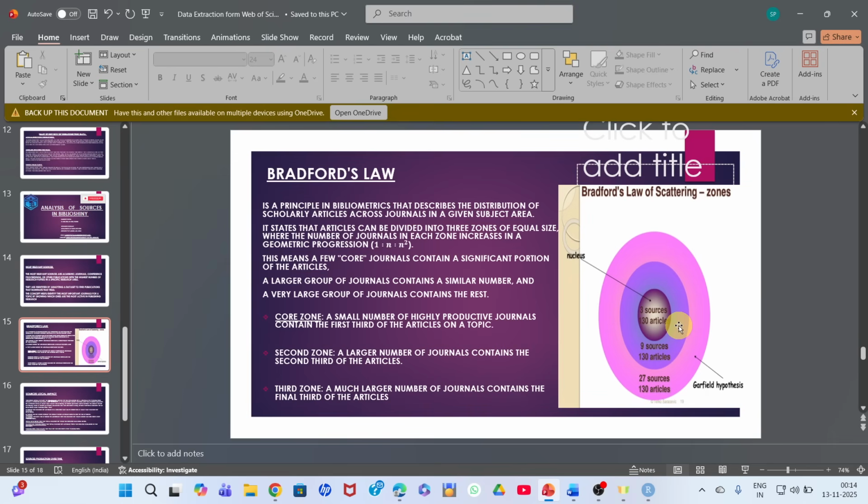Second, if you want more articles, more than 130 articles, then you have to shift to another zone, that is the second zone. A large number of journals containing the second third of the articles. So here you will get 130 more articles related to artificial intelligence.